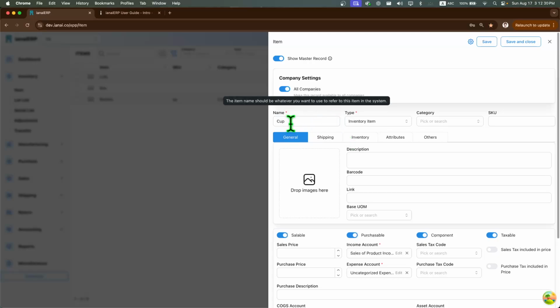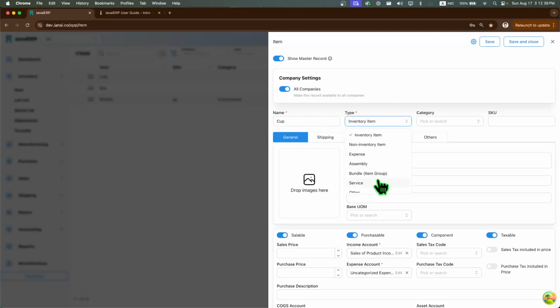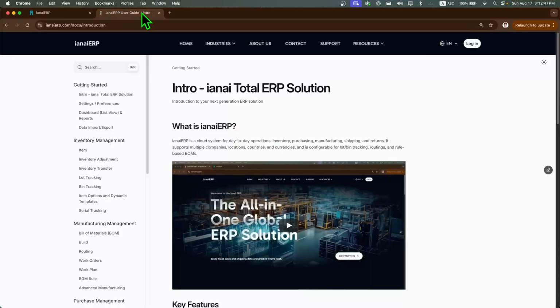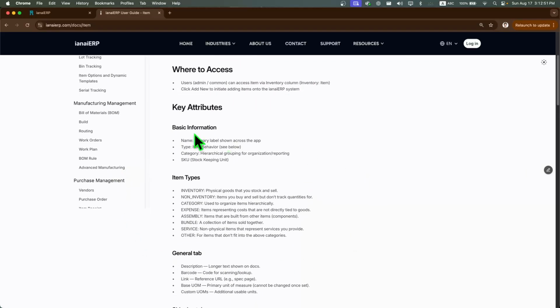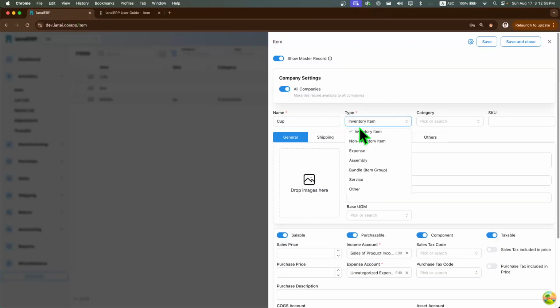So name is basically a description of what your item wants to be. And there are a number of types that you can choose from: inventory, non-inventory, expense, assembly, bundle, service, and other. You can find each definition from our user guide. So if you go to item over here, you'll be able to see which category or which description fits the item types. I'll set this as inventory item.